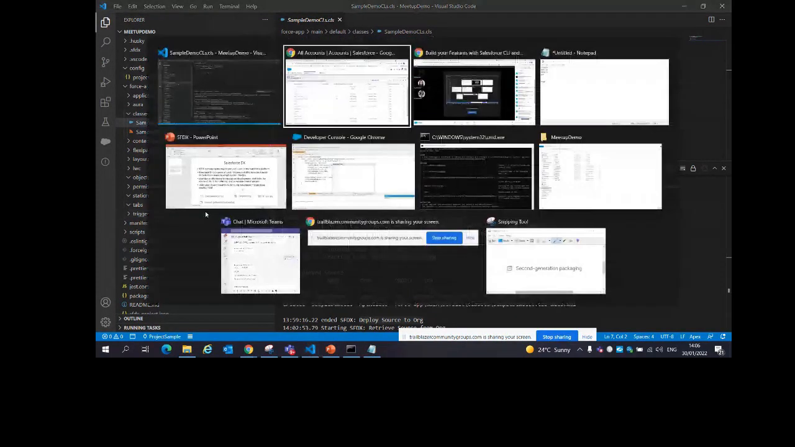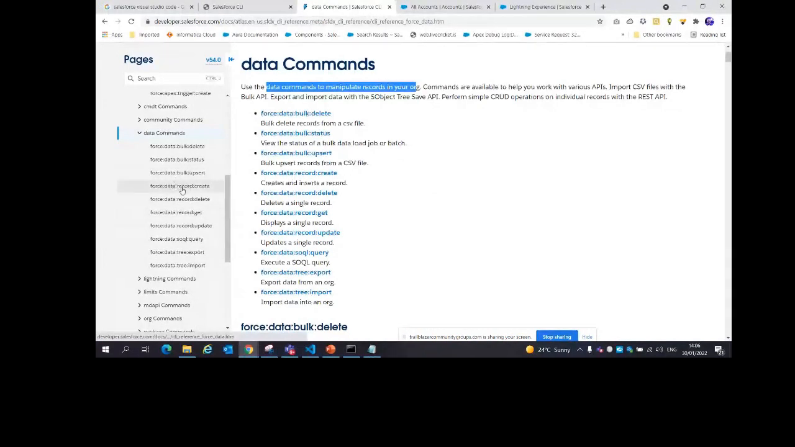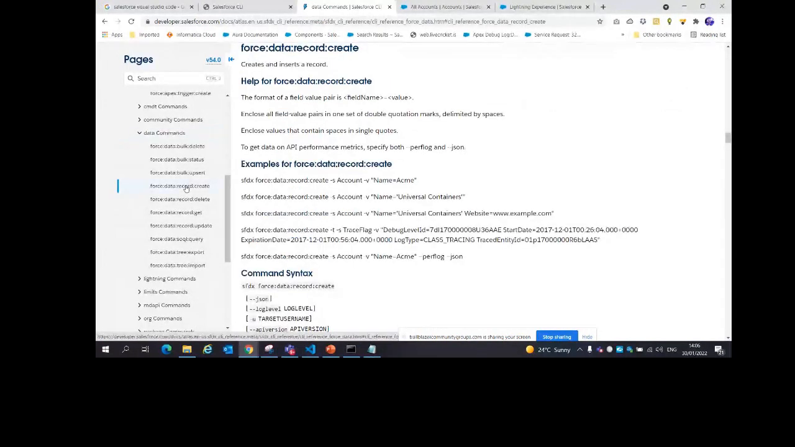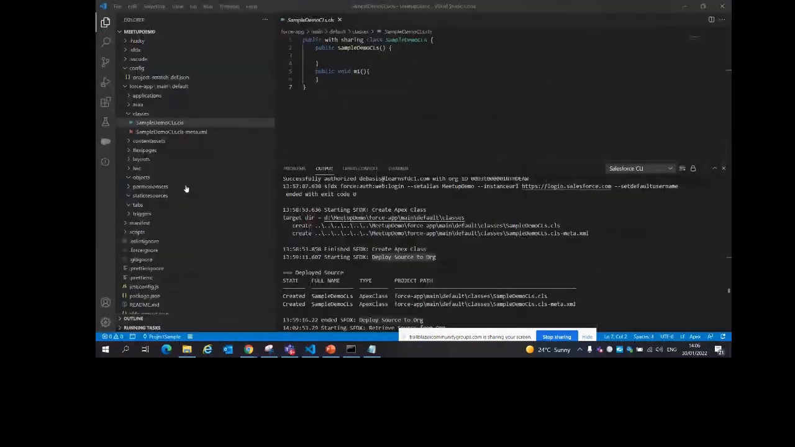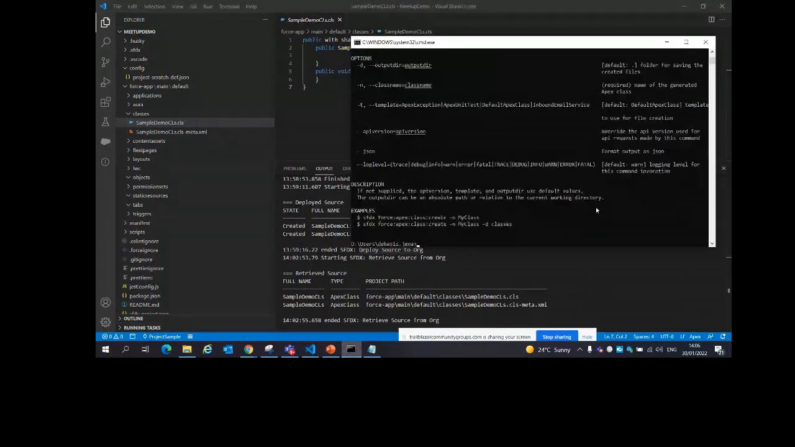What do you do? Simply you go to your data command. I want to create a record. So simply you can see there is a data record create. This command is going to help me. I don't know what to do with this command, so either you can write there or, okay, let me go to this command prompt.